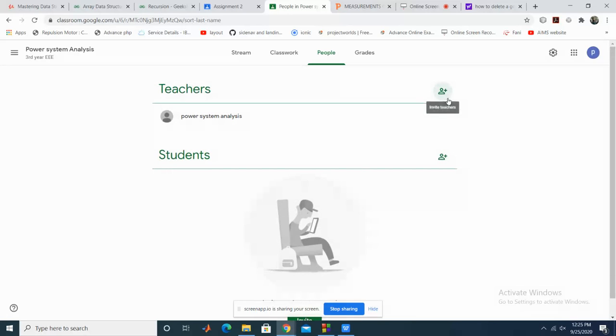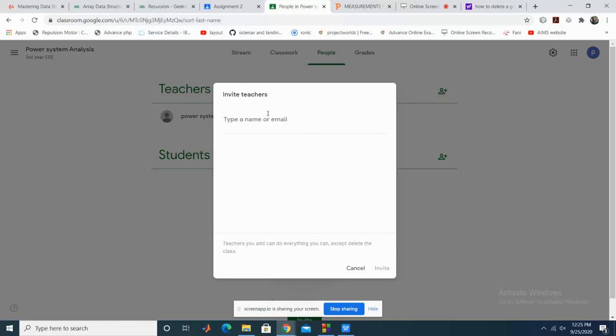And for adding yourself as a teacher, like your own Gmail, you can click on this part, invite teachers, and here you will add your own Gmail, and then you'll click here on the invite option. Then you will receive an email to your email account for being a teacher.